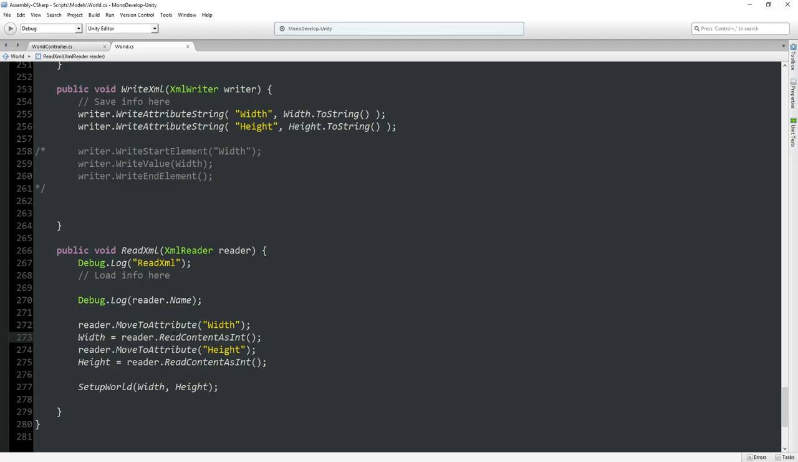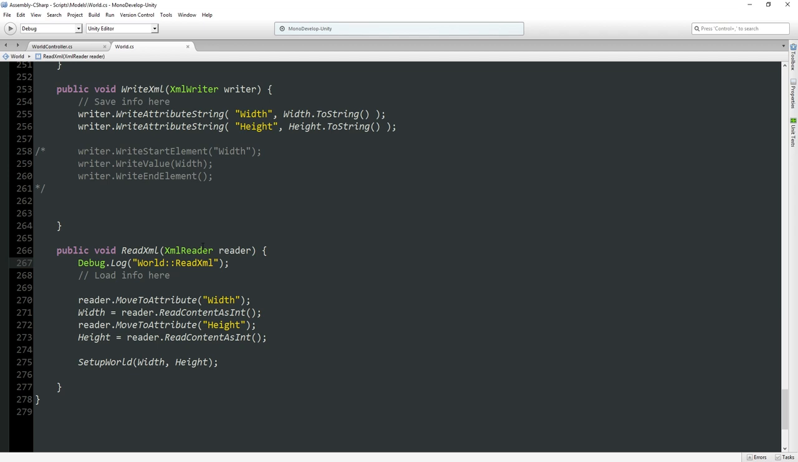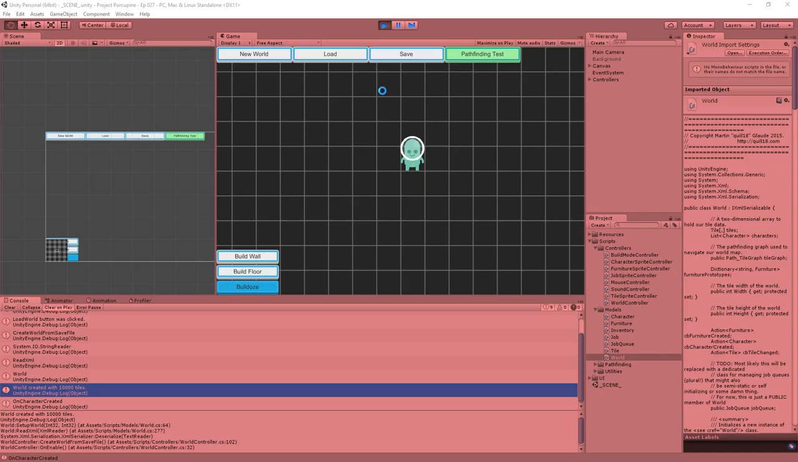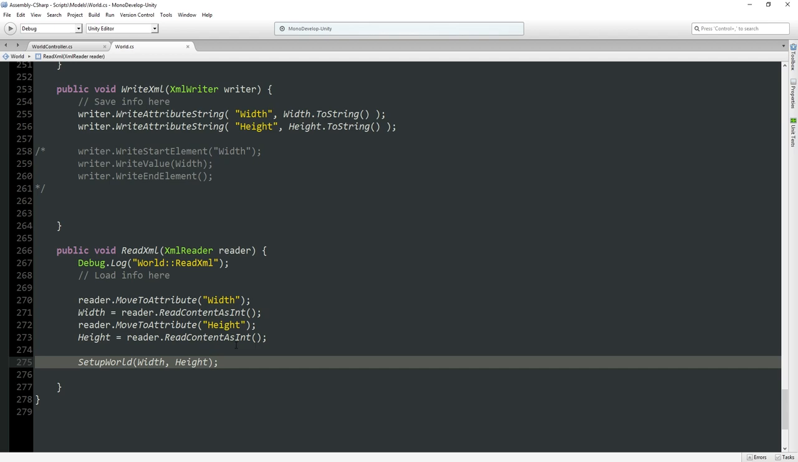Because I don't have the debug information in there. And actually, we're still spitting out this name, which is not particularly handy. Let's rename this to world like that so we'll get more text. But it's reading in the width and the height from our XML file, and then setting up the world using that data. Okay, so that is a start.